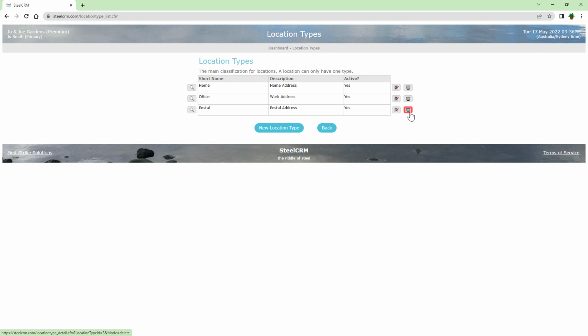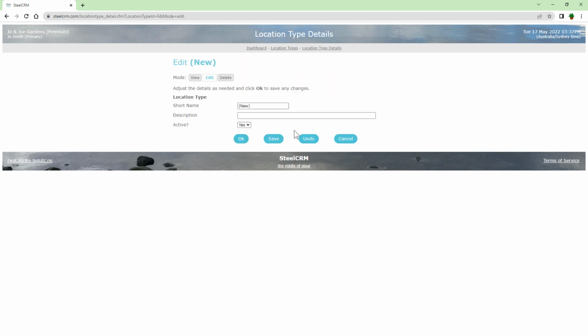To add a new type, click the New Location Type button here. You must specify a short name, or the item will be deleted automatically. The active option can be used to hide old types, which you no longer use, from the selection list, but do not want to delete entirely to maintain the historical record. Click OK to save the new location type.